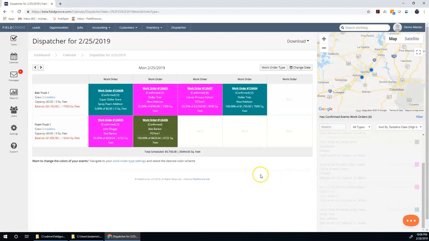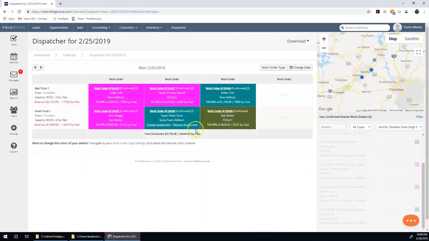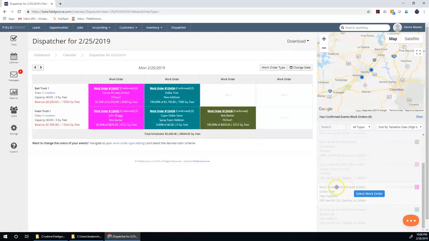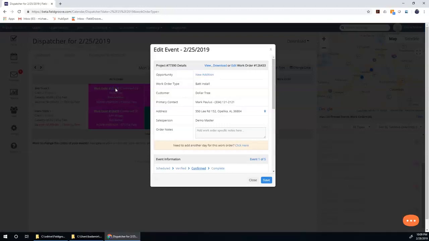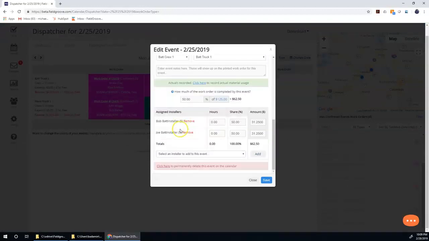To change or remove an assignment, click one of these two buttons as shown here. To change, simply click and put it on a different truck. And to remove, click here and it comes back into the unpopulated list. And just like on the calendar, you can add an installer to an existing crew by opening an event and selecting it at the bottom of the screen. In this example, we're going to add a third installer.